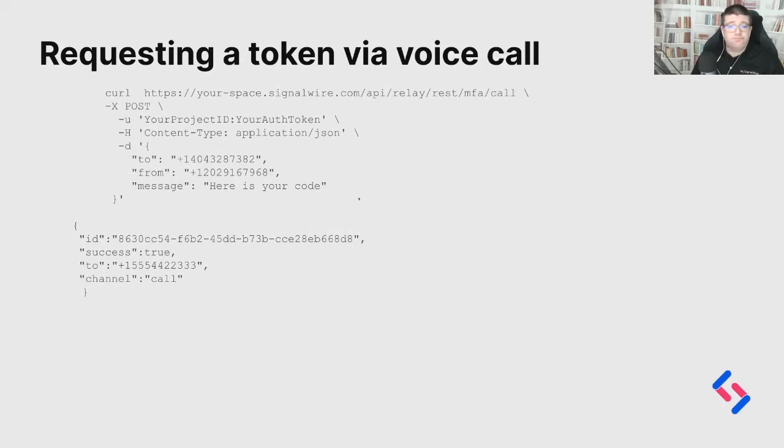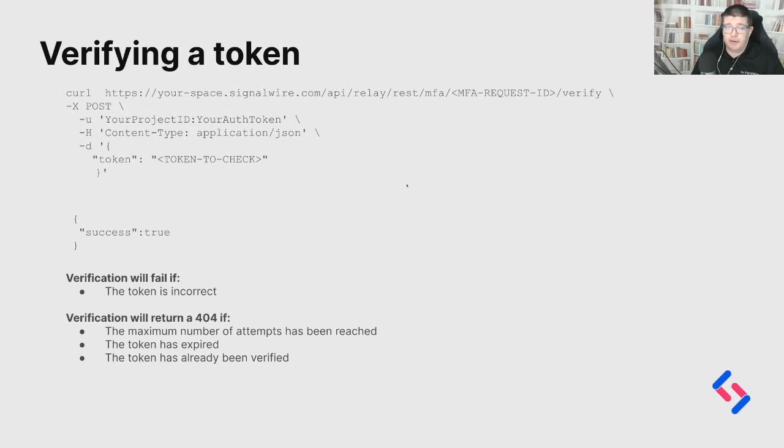And voice call is simpler. It's literally the same thing. The only thing that's changed here is call at the end of the request. And verification is very simple also. It's just a post request to the verify endpoint with your own ID in the URL, and it will return success, true, or false.